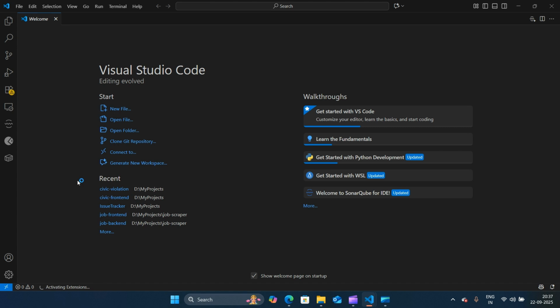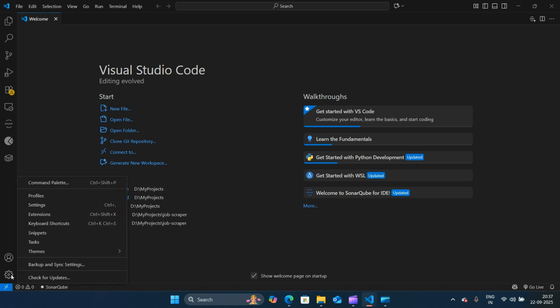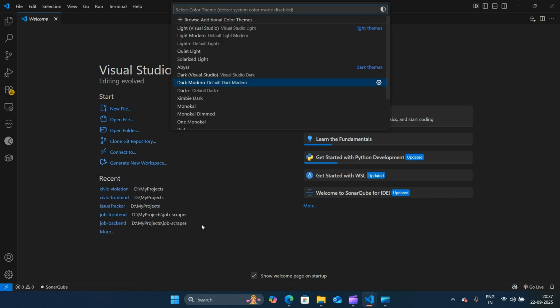First, we will change the default theme. Click settings. You can find that in the bottom left corner. Click themes. Click color theme. Select the required theme for your code editor.